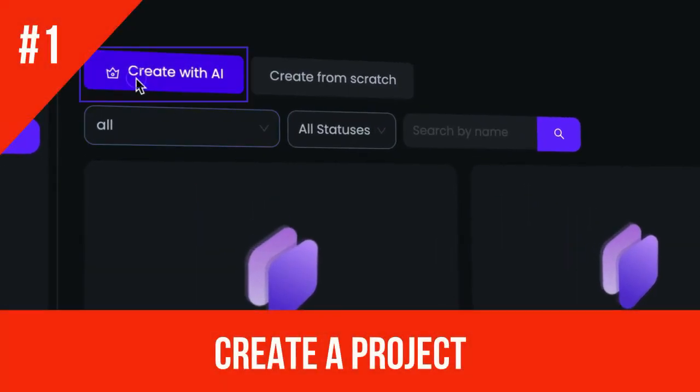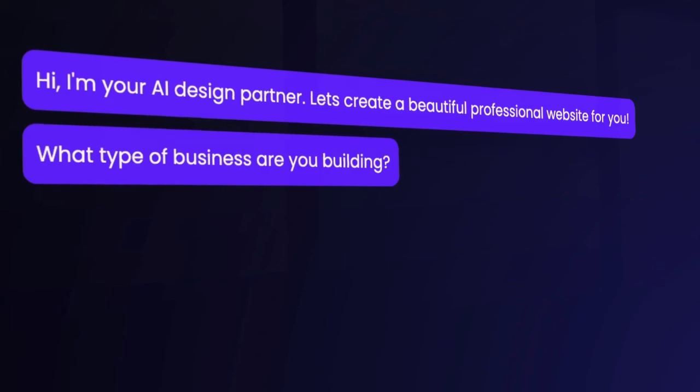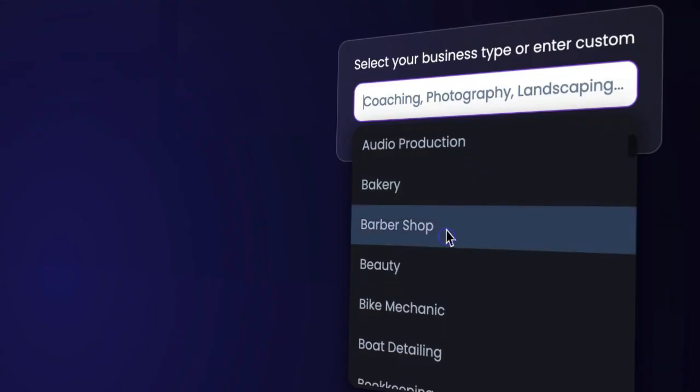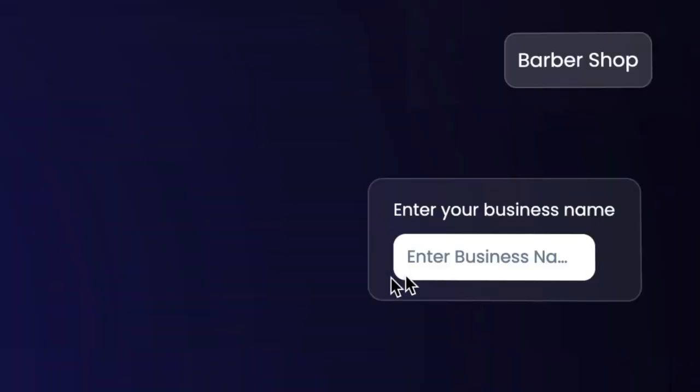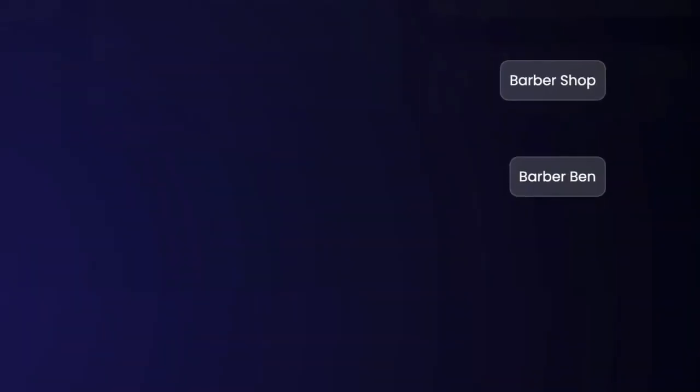Step number 1, create a project. You can create with AI or from scratch. Answer some questions, choose your business type, enter business name, choose a language.